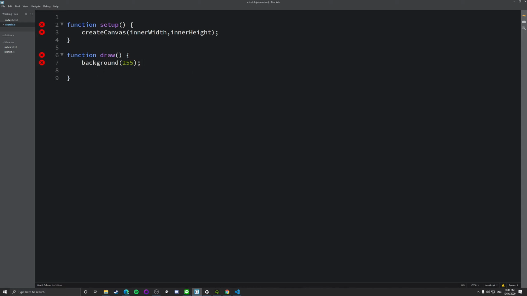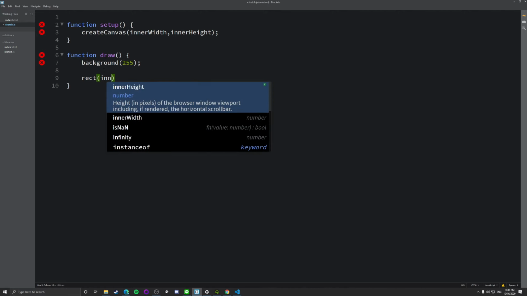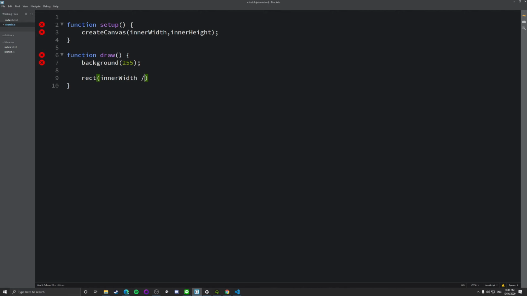The first thing to do is to get a rectangle displayed in the center of the screen. So we're going to do innerWidth divided by 2, then innerHeight divided by 2. And we'll make it fairly big. Okay, so now we've got the rectangle on the screen.